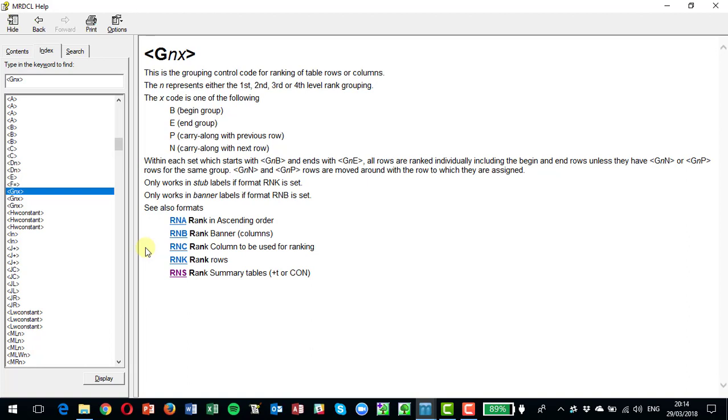You'll put G1B on the first row, you would put G1E on the row before the others, so that then it would rank everything from the first row to the row one above the others, and it would leave others and not stated at the bottom of the table.